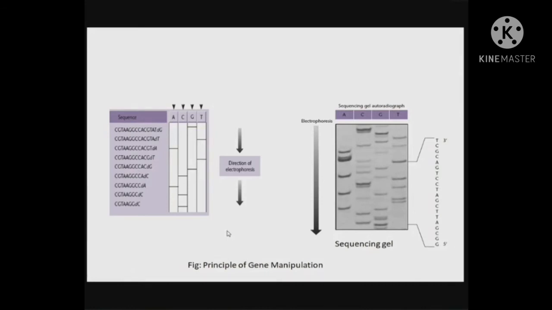In Sanger sequencing, the actual sequence will be complementary to what we read from the gel. The complementary sequence of the gel sequence will be the original template, because we are doing replication. Sir, this I understood, but on the gel, do we have to read 3 to 5 or 5 to 3?